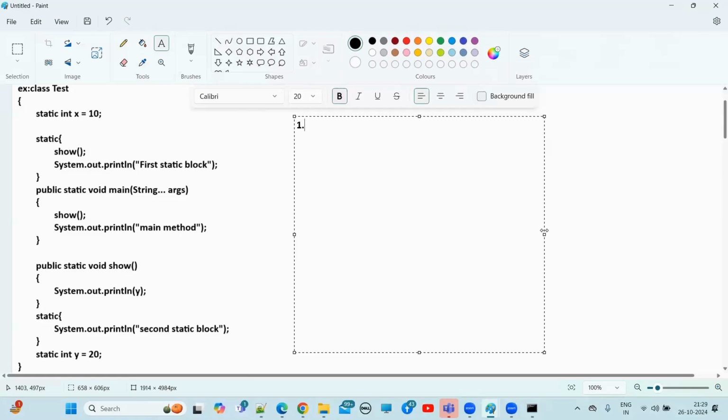Now I'm telling you here. Leave it there. Now come to here: static control flow. So what is the static control flow? When you load this particular Java class into the JVM, how the static flow will happen in that class, I'm going to explain now.